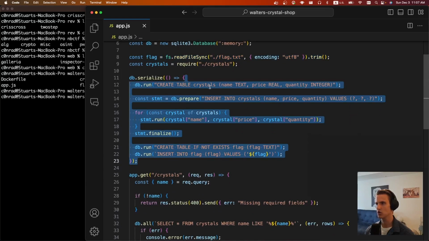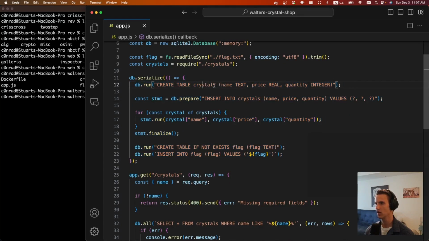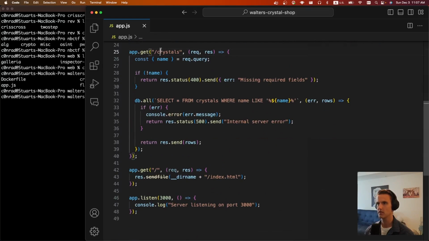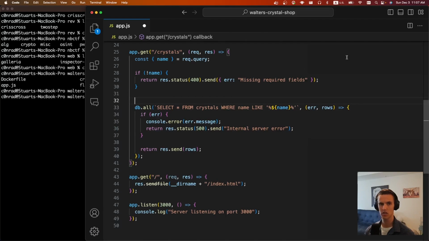It's creating two tables. There's a table called crystals, which has 3 values, and a table called flags, which just has 1 value. If we go through, we can see there's this app.getCrystals, and it's going to do a query, and we can see we have a SQL injection here. It's not doing any validation on names, so we can bypass this. And then just pretty much nothing else. So we just need to write a SQL injection.